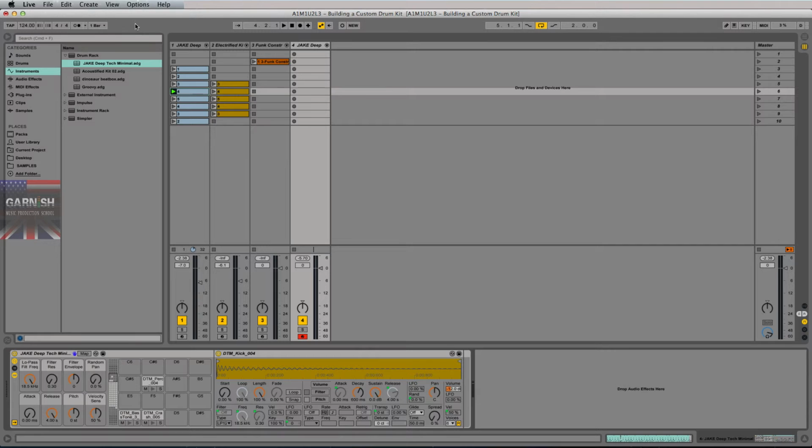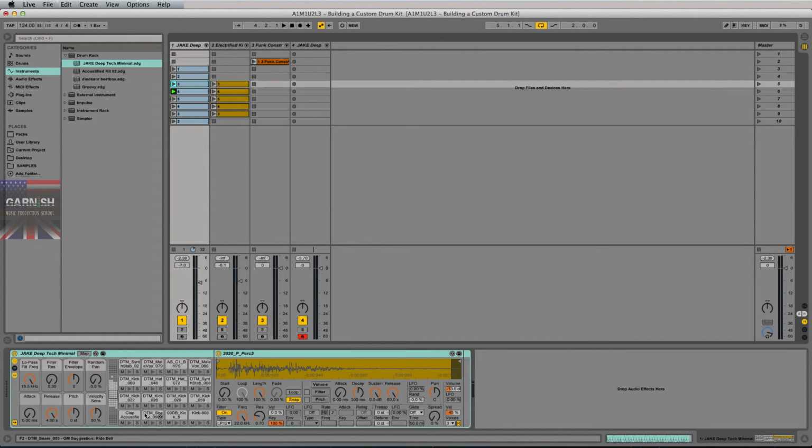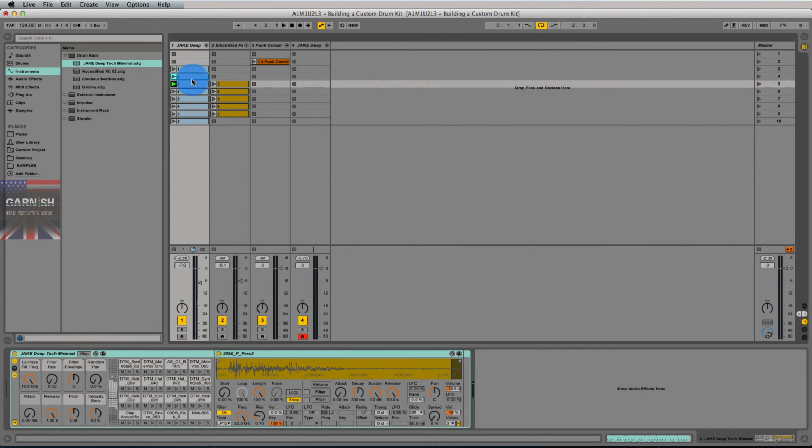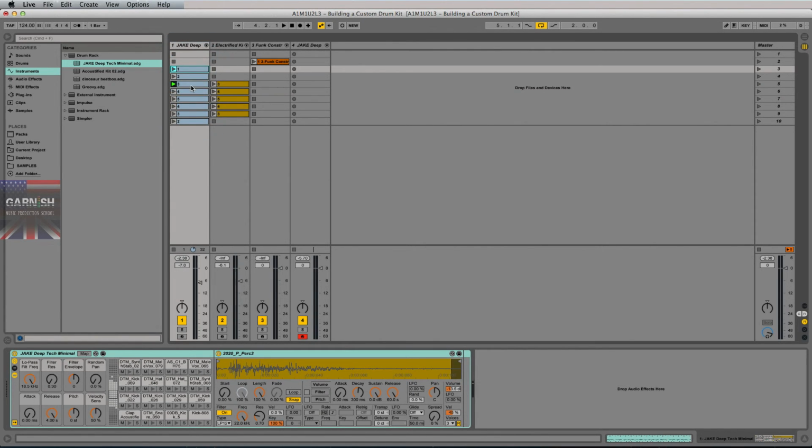So that is the first and simplest way to build out a custom drum kit. Start with a loop that you've already built out and sounds that you're already using from another kit. Modify them so that they fit the loop that you're working on and the sounds groove well together. Then save the kit for future use.